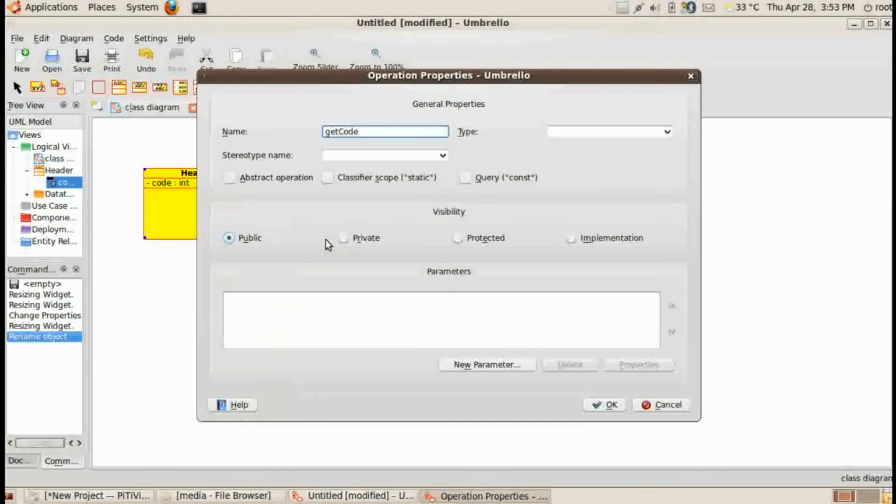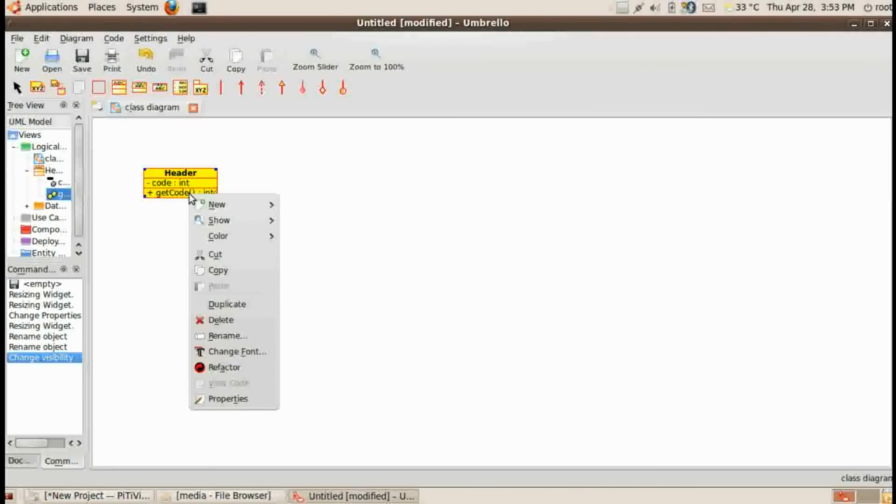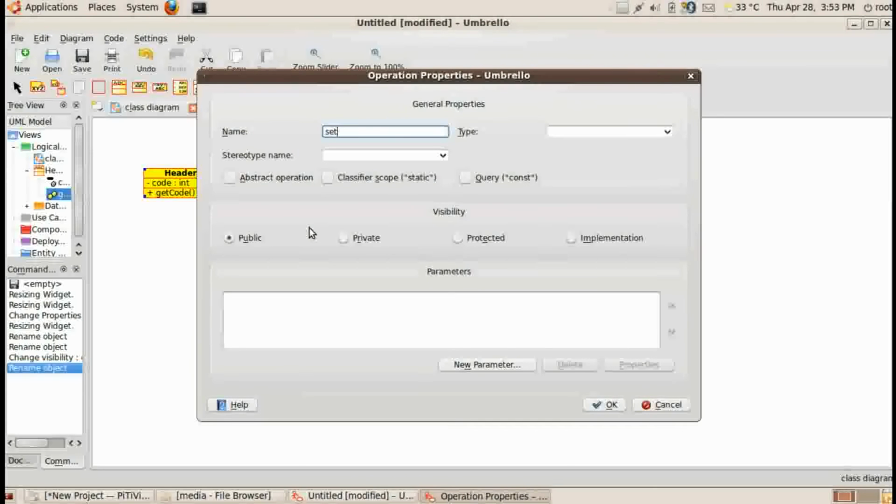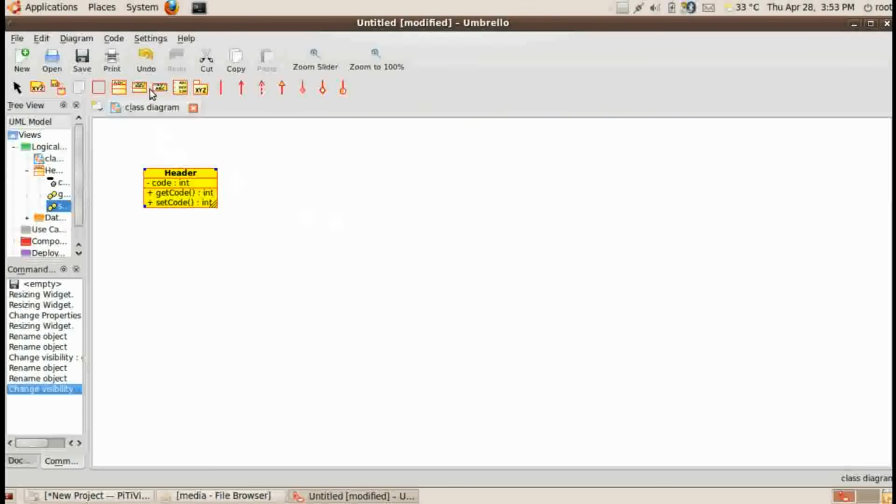Then we can add the methods or operations to the particular class. In this example, we are taking code as the attribute, and the get code method and the set code methods are added to this particular class.